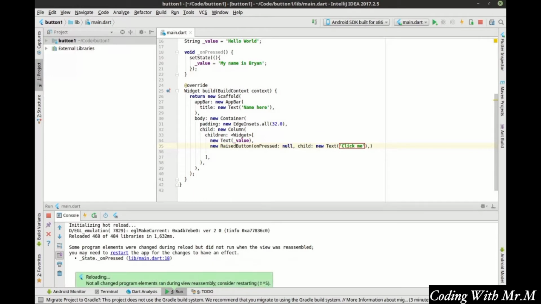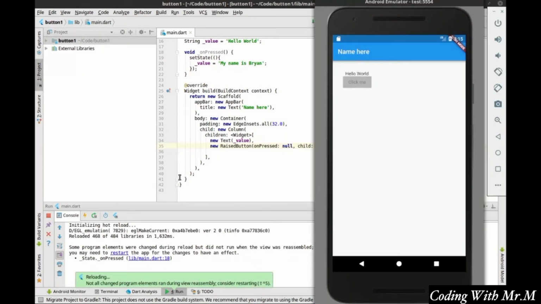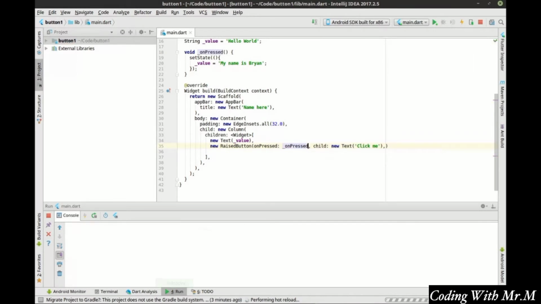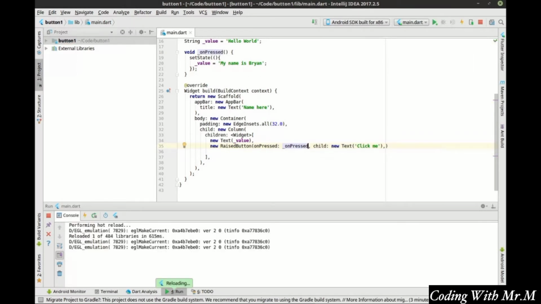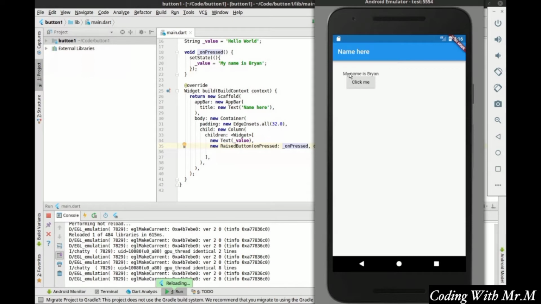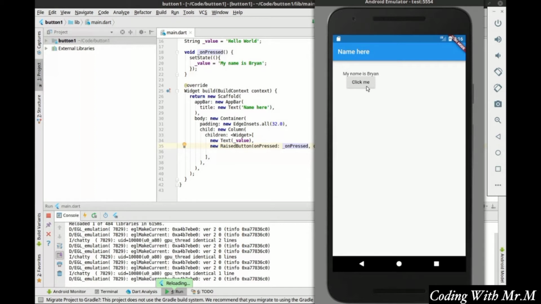Let's go ahead and look at the emulator, and you can see how the hot reloading's already taken place. It says hello world, and click me is grayed out. It's grayed out because the onPressed is null. If we simply say onPressed and give it a reference to that function, hot reloading should take care of it, and suddenly it's enabled. When we click OK, watch the hello world. Suddenly it says my name is Brian. That is an example of a raised button along with changing the state.